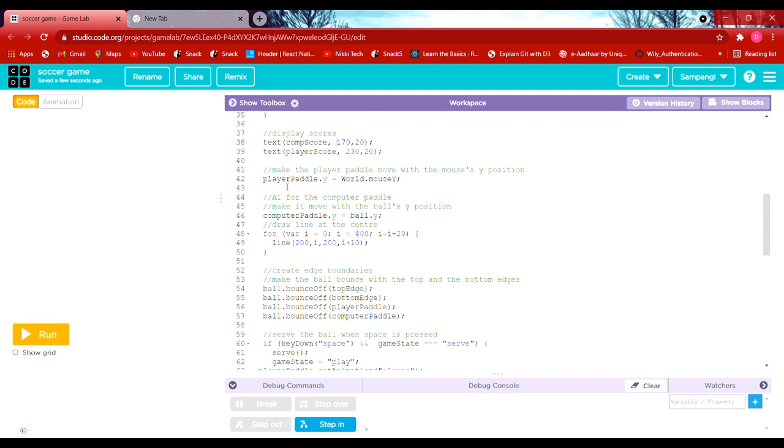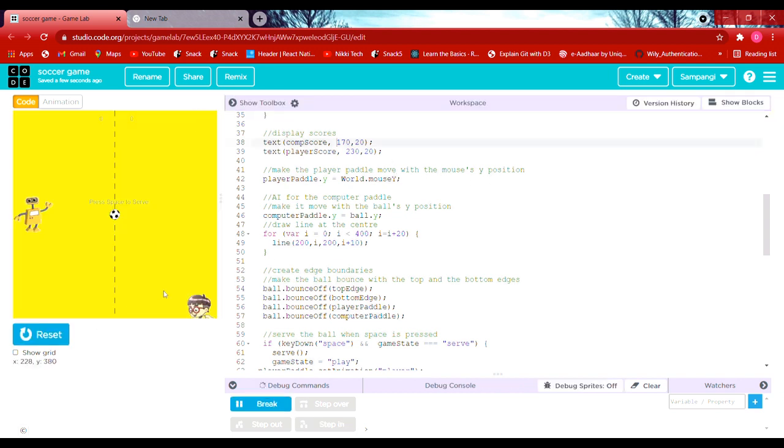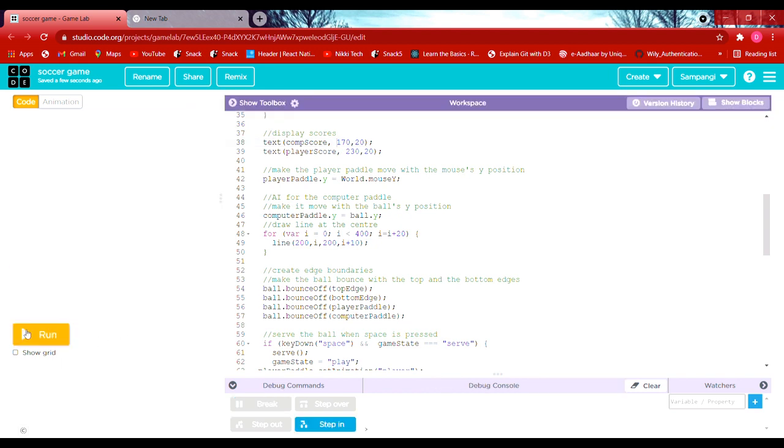So this is used to make the player paddle move with the mouse y position. See, this moves with the help of the mouse. If I just move the mouse, that moves too, so we are doing that over here.